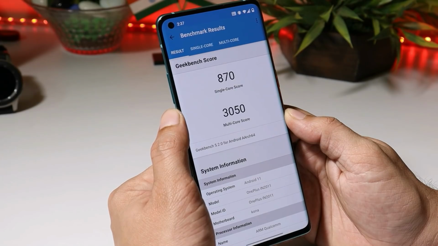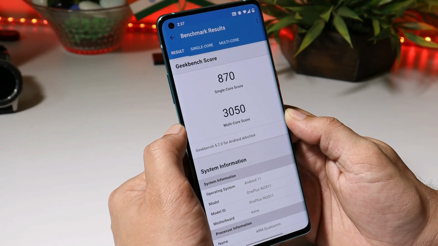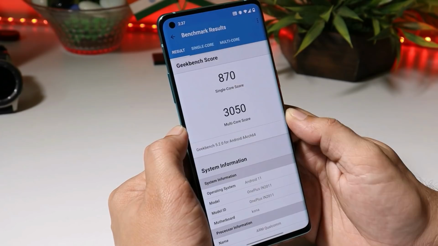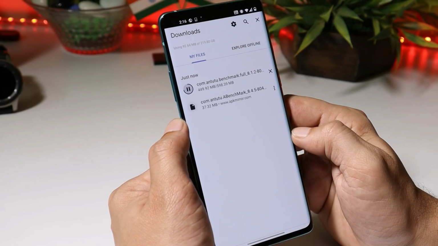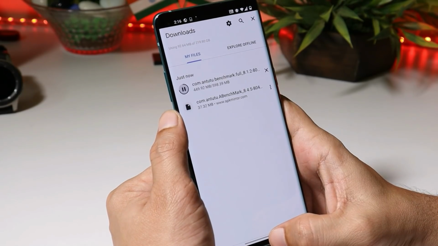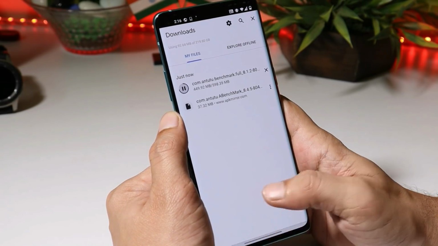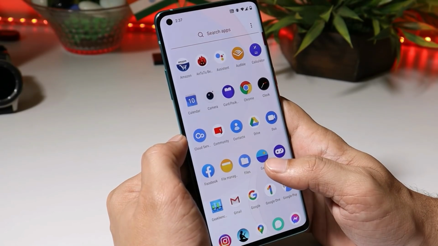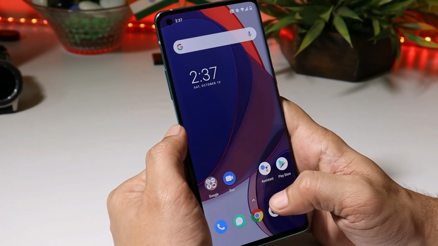So here with Geekbench application, single core has scored 870 and multi-core has scored 3050. I was unable to do the Antutu benchmark test because there's a server issue on APK Mirror. So unable to download the main file of Antutu benchmark. So guys, this was all about the stable version of Oxygen OS 11 for OnePlus 8 and 8 series.